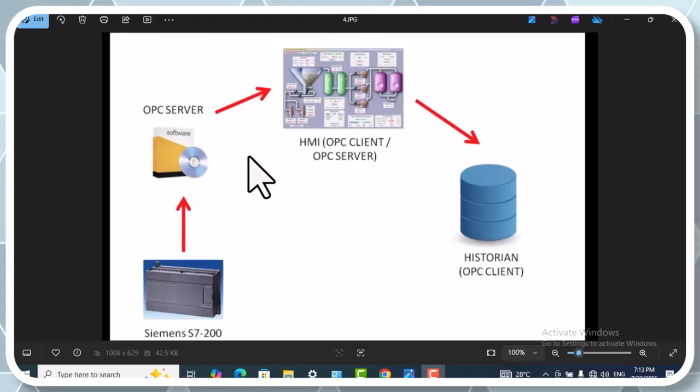Then we have the OPC server, and the OPC server sends data to the OPC client, which runs on the HMI, or maybe on SCADA. But if you use an HMI that belongs to Siemens, you don't need OPC, and if you use another SCADA system, you must install the OPC server.